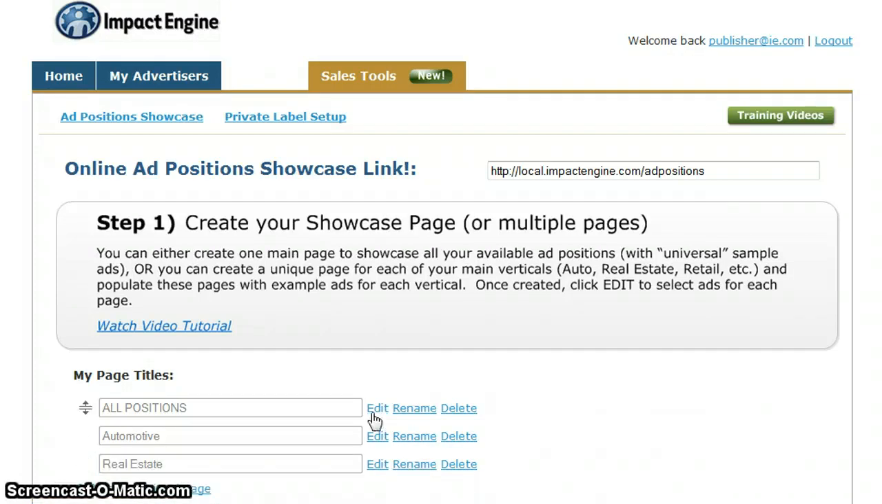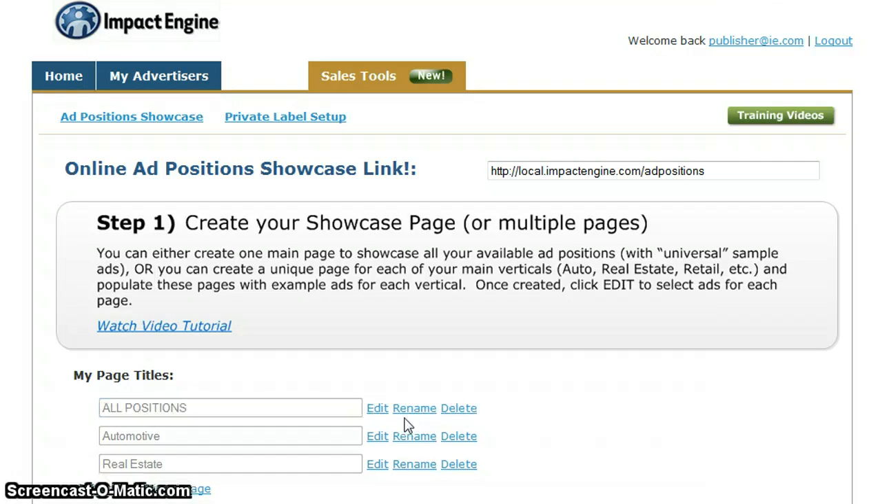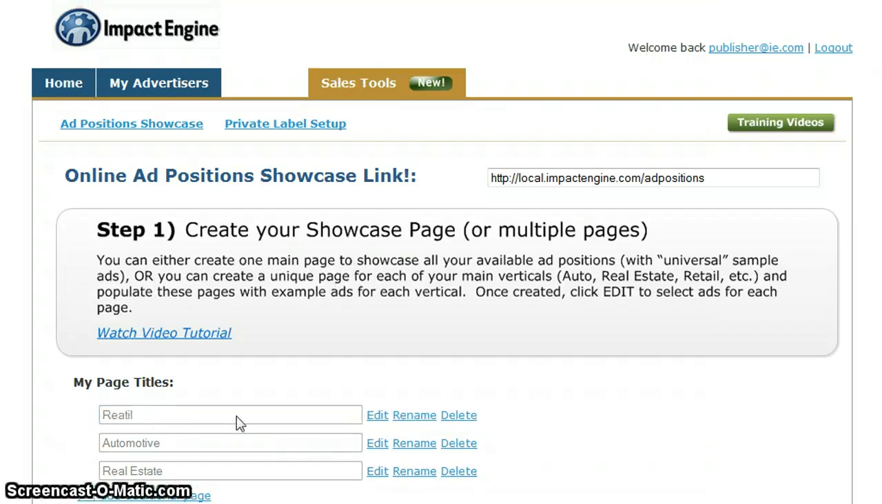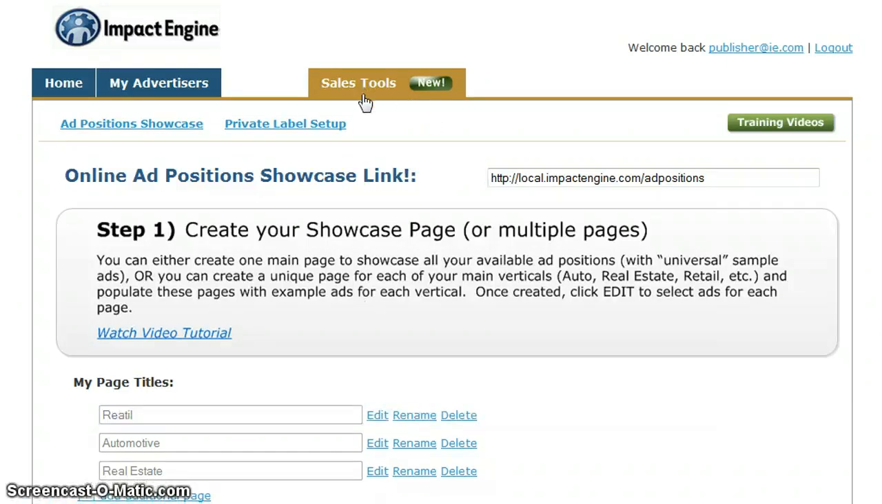And in this instance, you'd probably repurpose, instead of having an all positions page, which you could keep, you could also rename it and say this one's going to be retail. And again, if I refresh the page here, you'll see now retail, which I misspelled. Now there we go. So we have retail, automotive, and real estate.